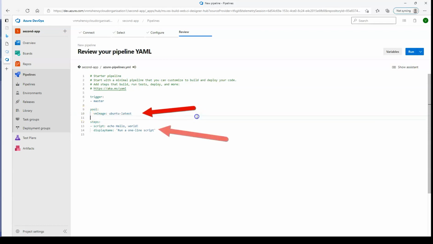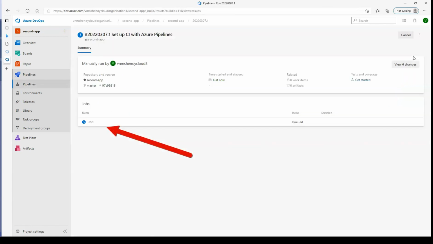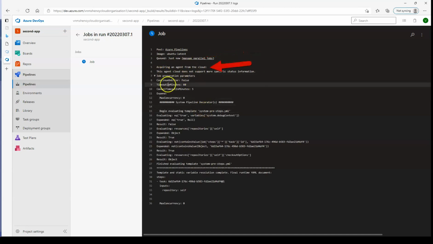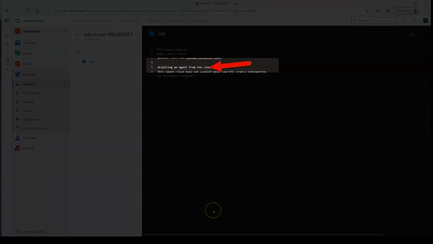So now I have the steps. I just have a script which is echo hello world, and it has a display name. I click on the run button on the top right here, and it starts creating the pipeline. And then when you navigate back to the pipelines, you can see there is this job which is being queued. I click on that job. Here you can see the image name and pool and all. It's trying to acquire an agent from the cloud as shown in line 5.